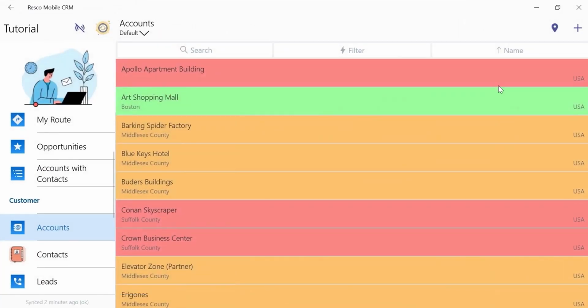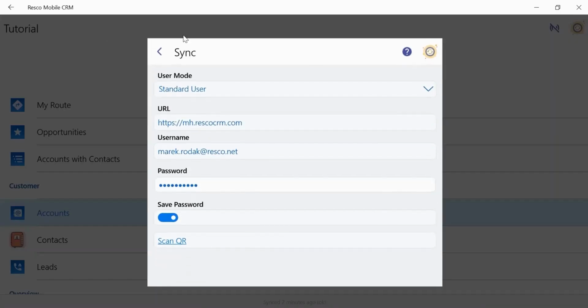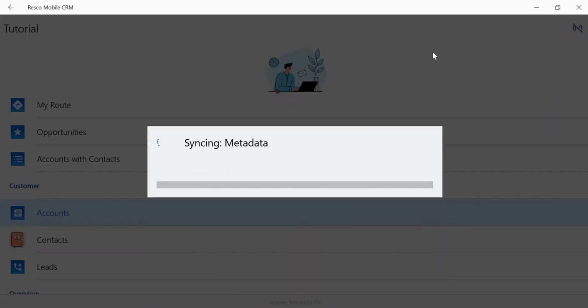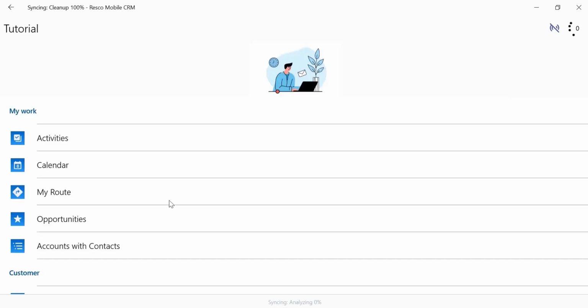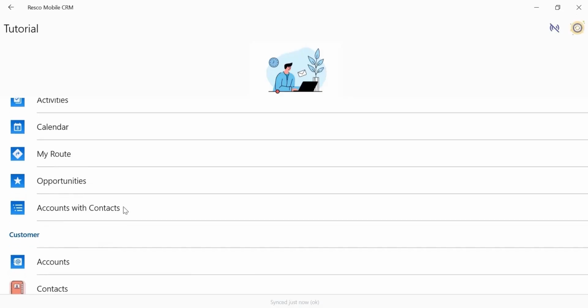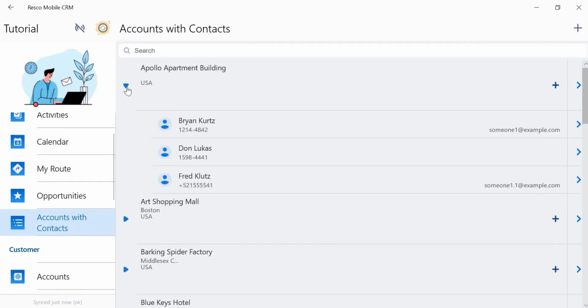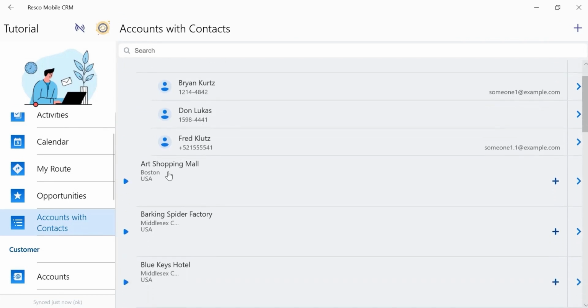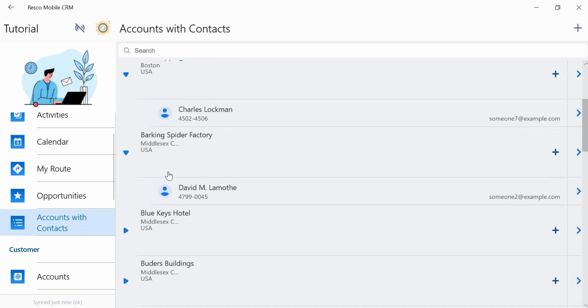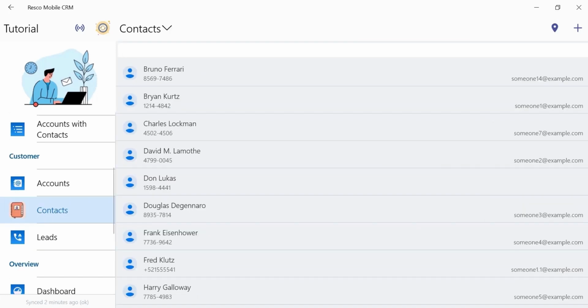Now let's head back to the application, synchronize. And as you can see, we have accounts with contacts, and when we click, we see the grid view. And if we expand it, we also see the contacts related to this account. This was everything for view layouts.